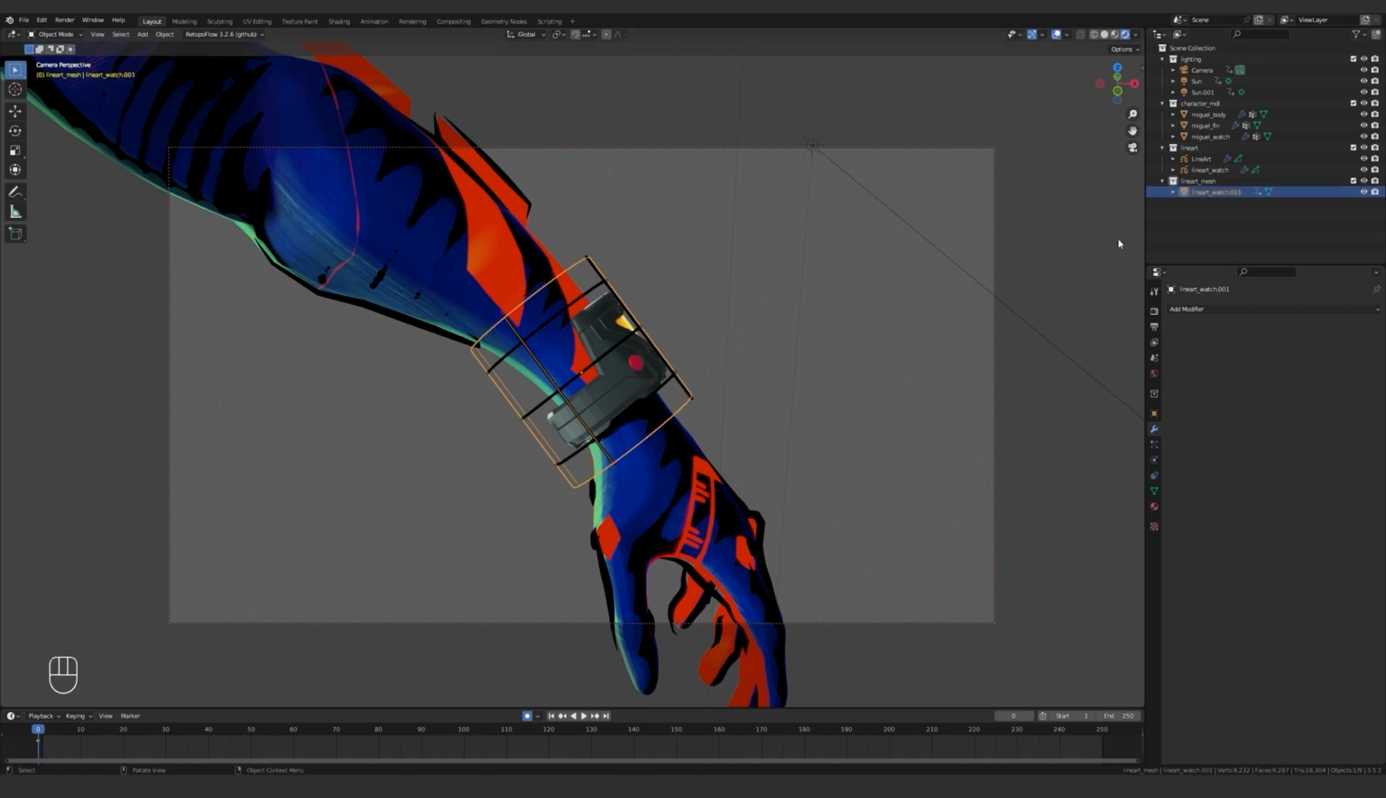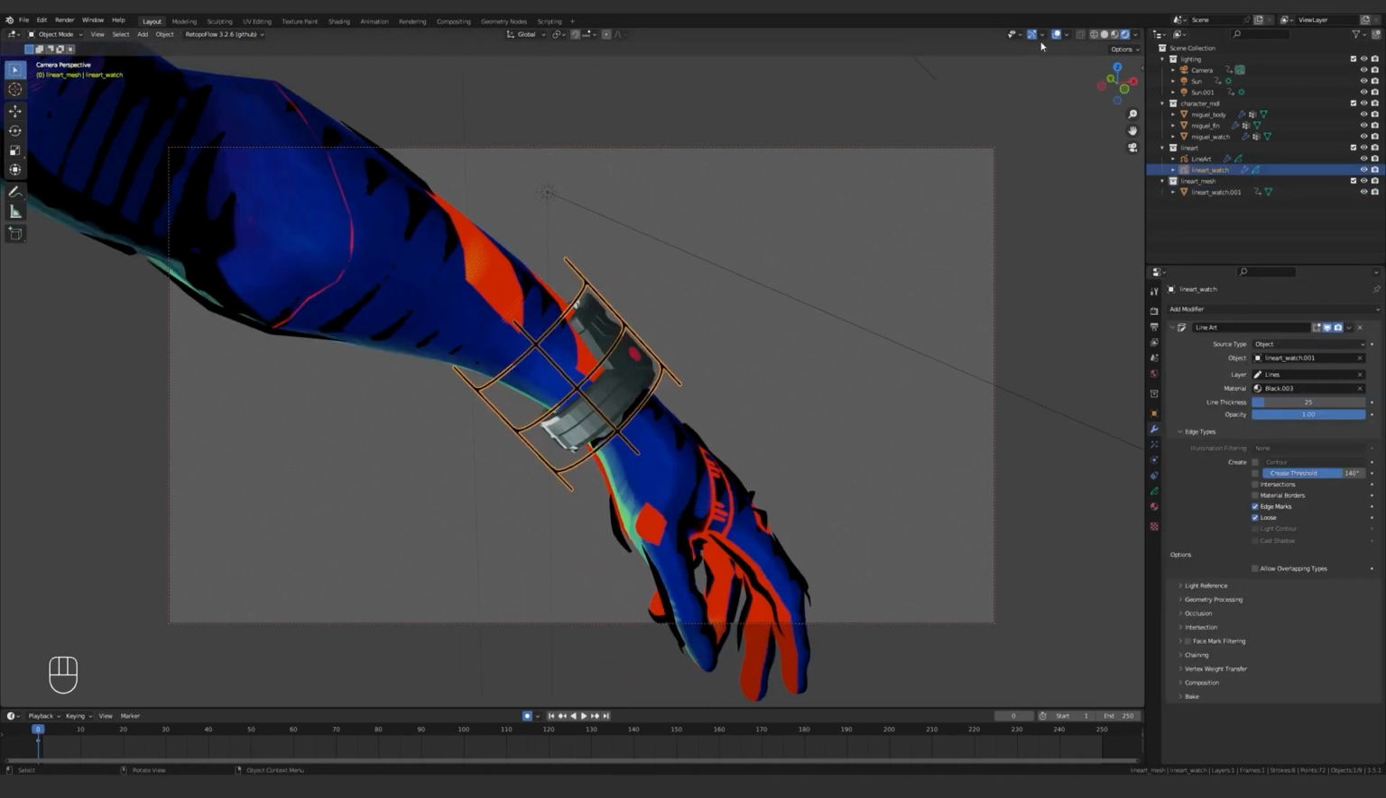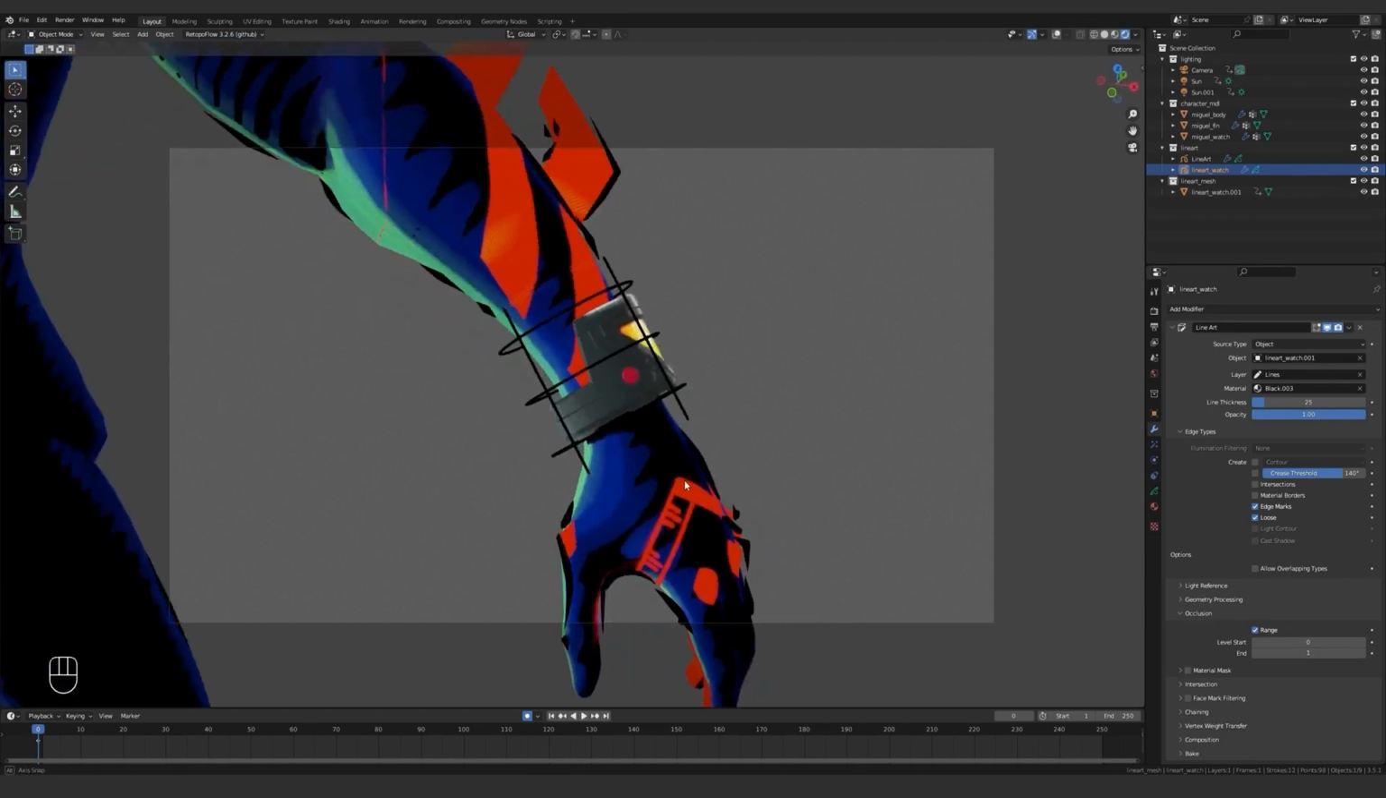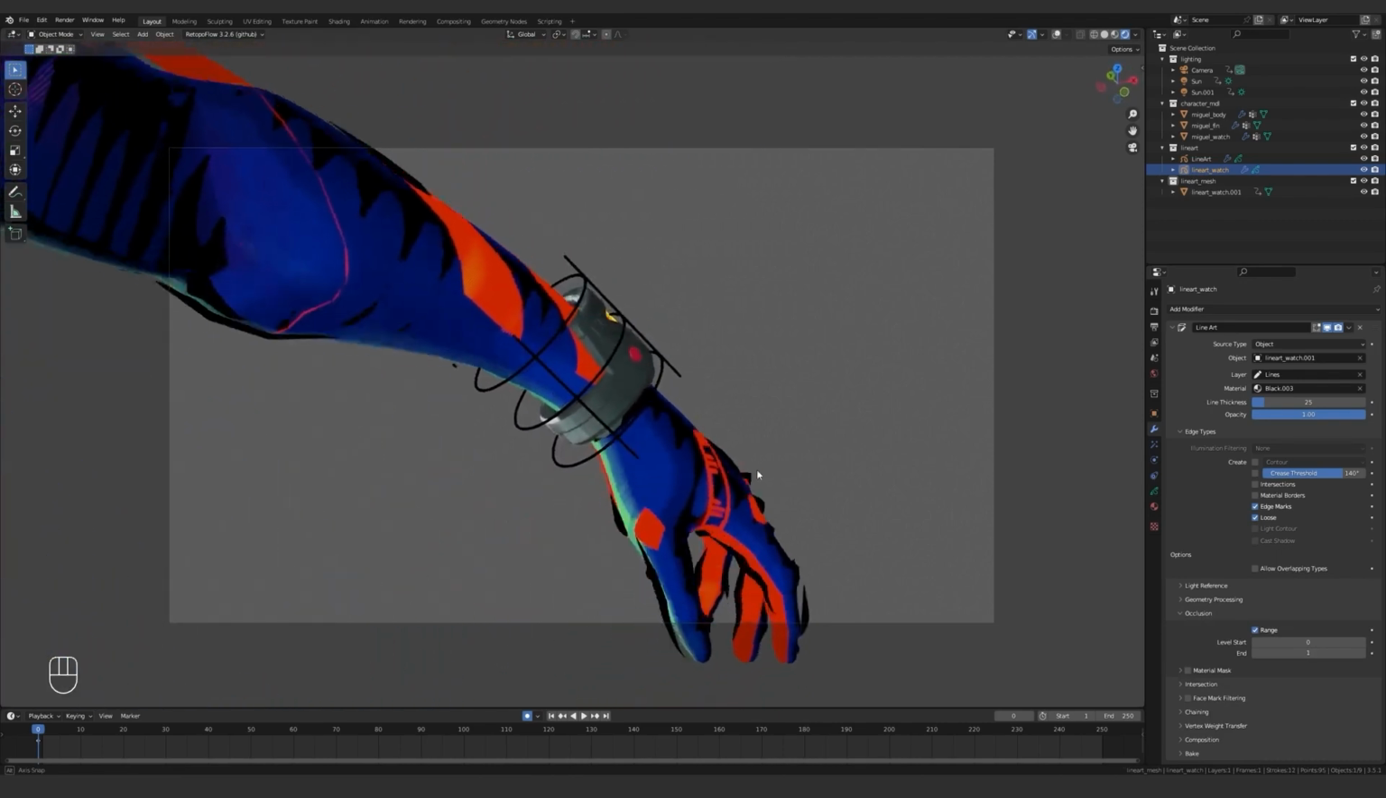I noticed that sometimes the line art has a strange appearance when it suddenly disappears. To fix it, you can use the occlusion setting in the modifier, enable the range, and then increase the N value. I think setting it to 1 should be enough.